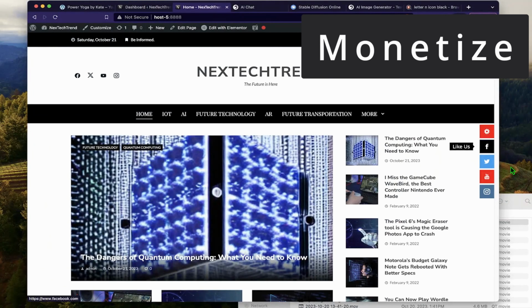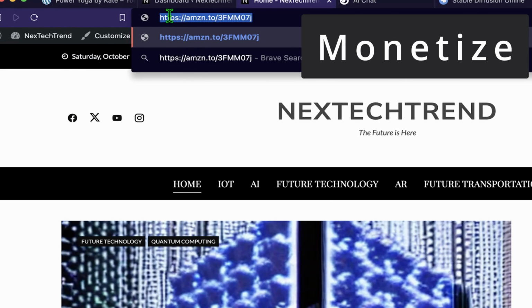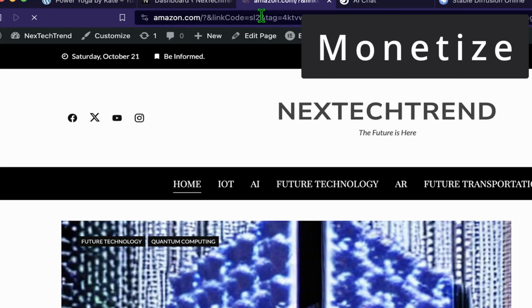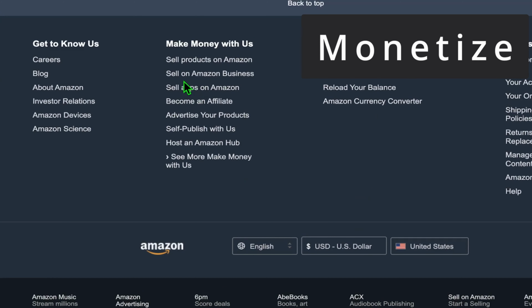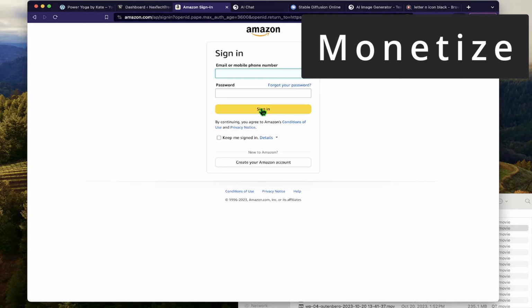Okay, let's monetize this website so we can start earning some money. What you want to do is go to this address in your web browser: amzn.to/3 capital F capital M 07 lowercase j. Go to that web address, scroll down all the way to the bottom, and click on where it says become an affiliate. Now press that sign up button, log in with your Amazon account, and complete the sign up process.